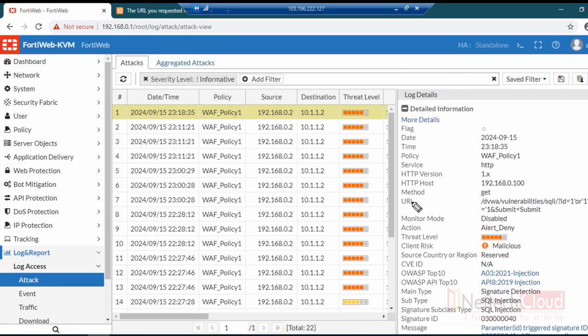Here I can see the HTTP host, and here is the HTTP method, the GET method, and the URL. We can see in the URL itself there is code injection, and what was the action? Alert and deny, and that's the reason the traffic was not allowed to pass through, right? Let's see the country, and we can see OWASP Top 10, so it's an injection attack, right? Open Web Application Security Project.